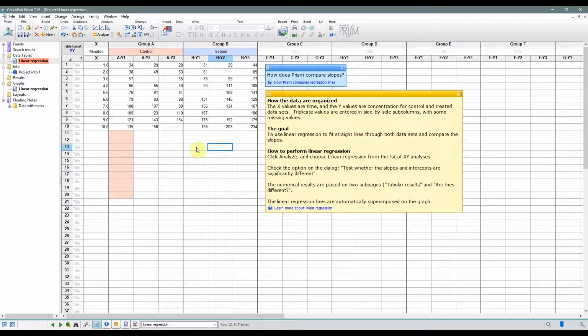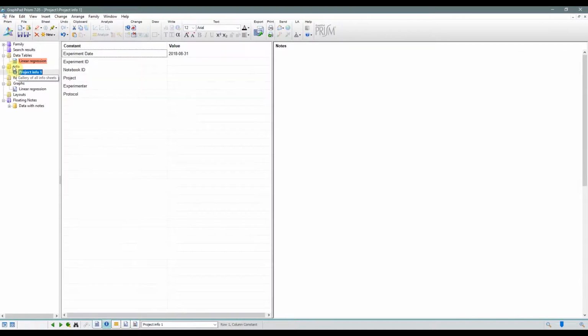So under the data tables folder in the navigator, we have the info folder. In here, you can document what the analysis relates to a bit better. It's completely optional, but if you have a lot of people working on the same project and you want to keep track of each person's contribution, then this can be quite useful.